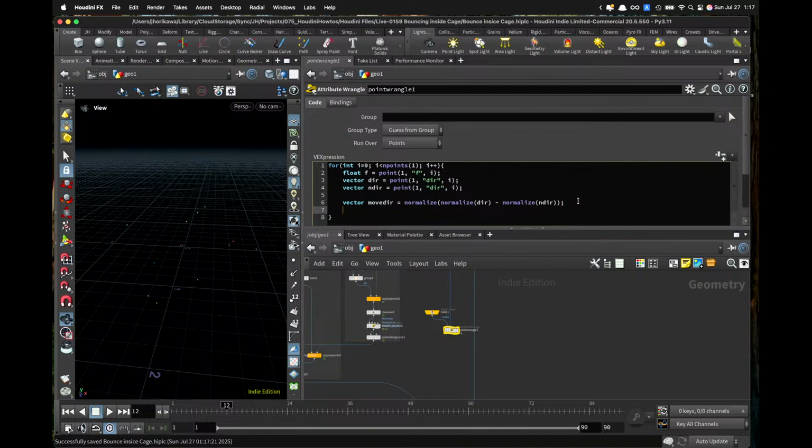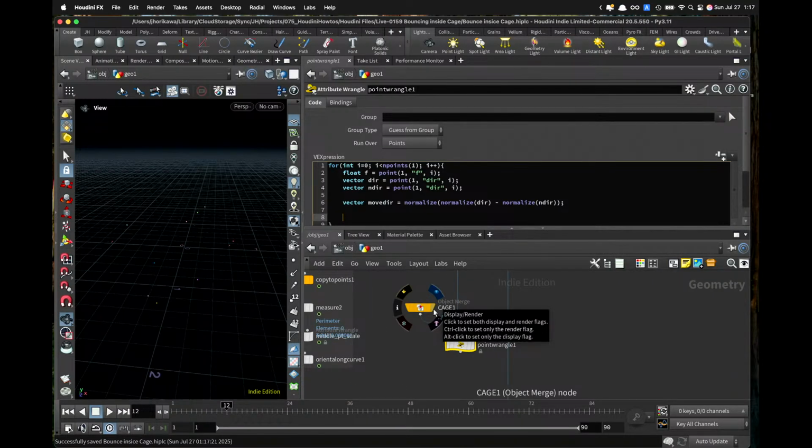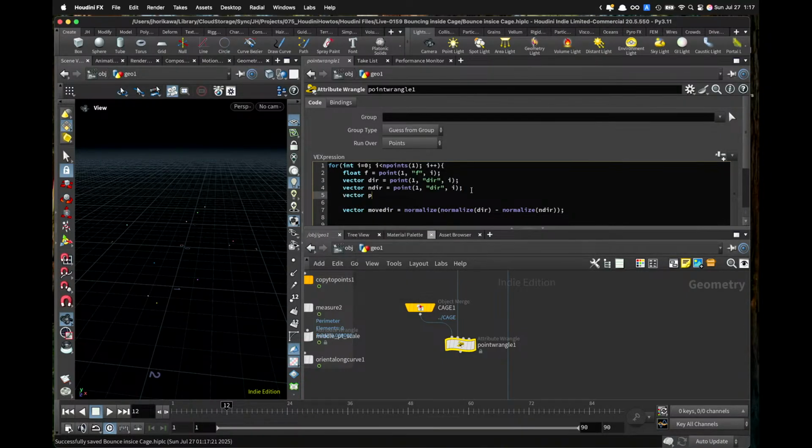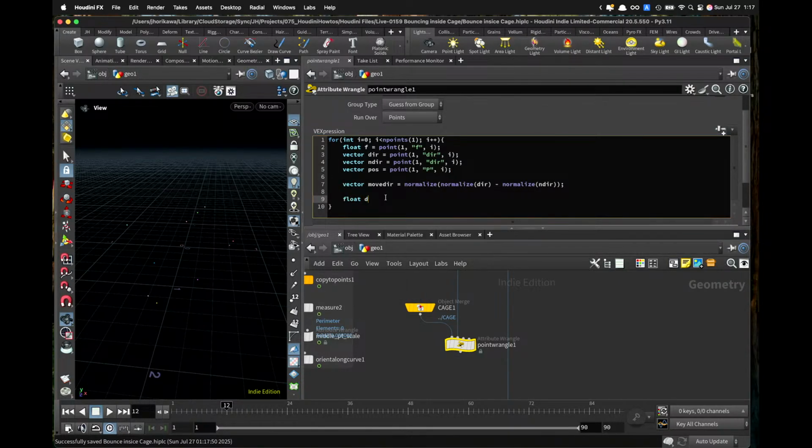Now let's also calculate the distance from the current point position of the cage to each of the points. So I need to also know the point position of each point. Okay, so the distance is the distance between the current point position and the moving point position.